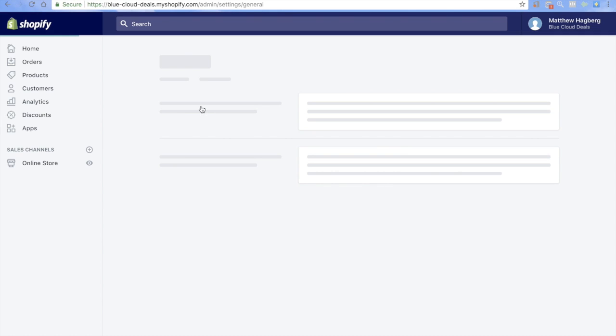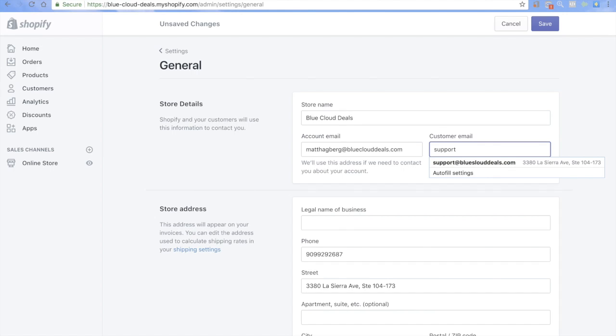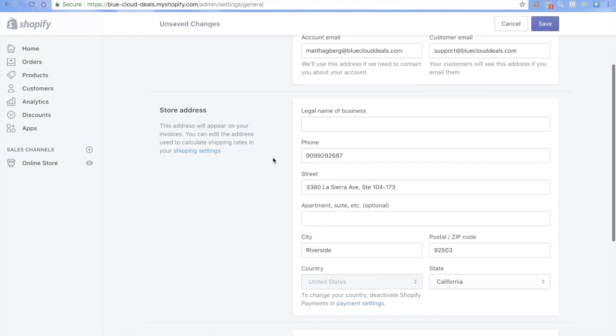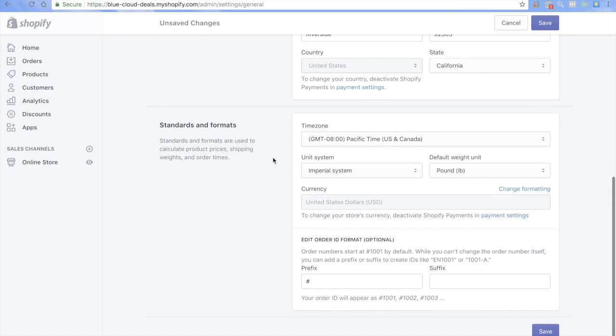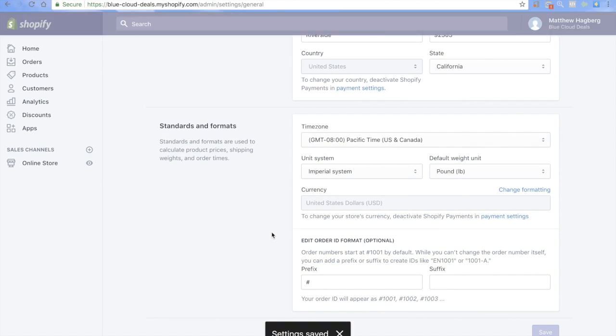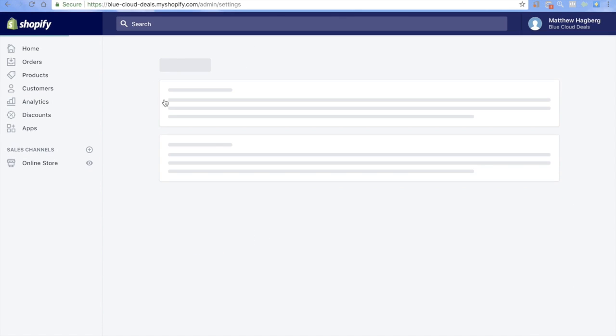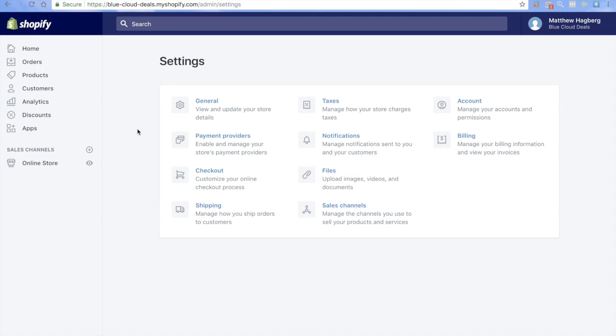So the other thing you want to do in your store is, let's go into settings. The customer email, you want to make sure that's not your personal email. If you have your own domain, then set up your own emails, stuff like that. Make sure your store address, all that stuff, the phone number is business information. If you want, just go to Google Voice, get a phone number. There's a bunch of different services out there that'll let you do that. So we'll save that.